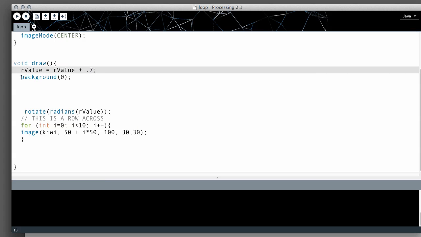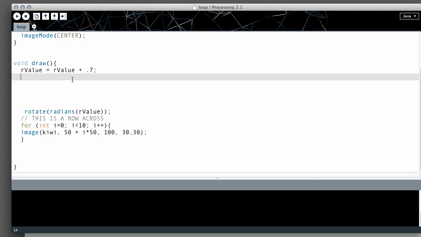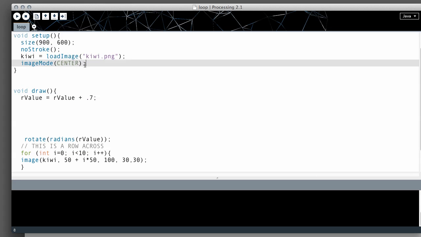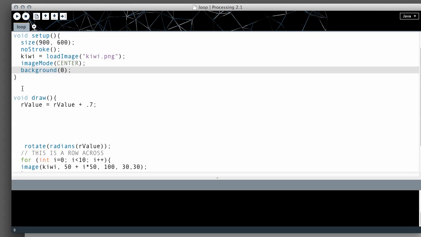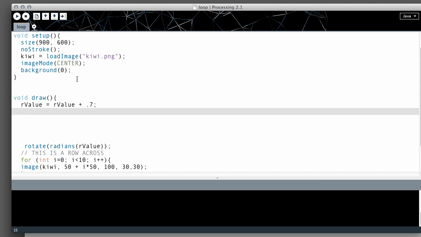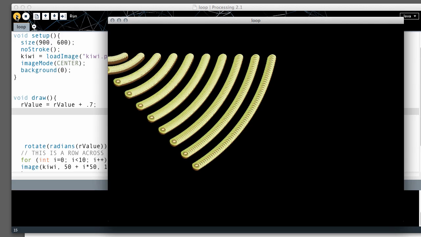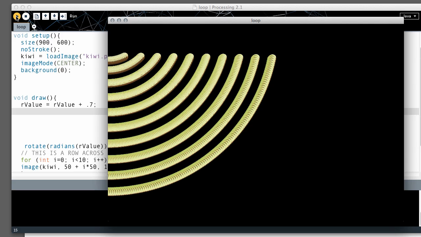Okay, now you can do some kind of fun stuff. If I were to get rid of my background or just move my background value to the void setup, it'll only draw black once. And then in the void draw, it'll just leave the old stuff it drew and draw on top of it. So now we get a lot of kiwis making a pattern. Well, that's kind of nice.